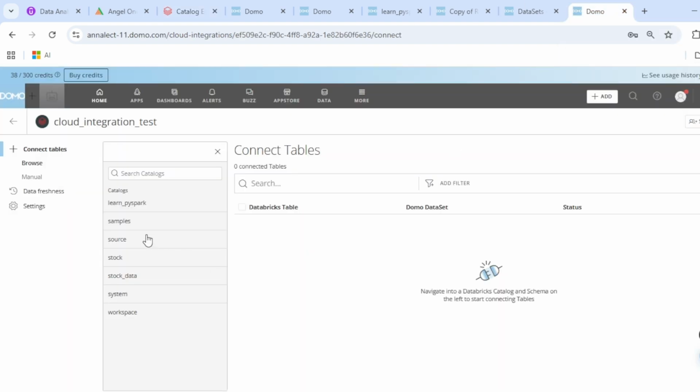Okay. Now, what is the use? In my previous video, in the theory, I already explained the use of this cloud integration. I can use any of the catalog data in Domo without copying or importing data into Domo. Okay. So let me click on this source catalog. I don't think I have anything in this. Sorry, I have the data in the Learn PySpark catalog.